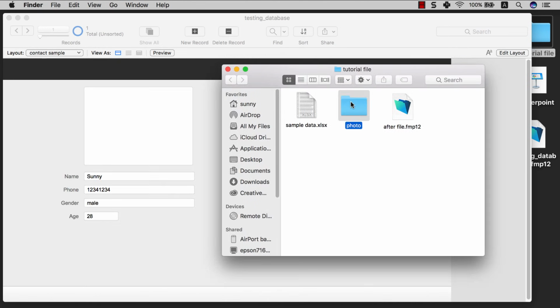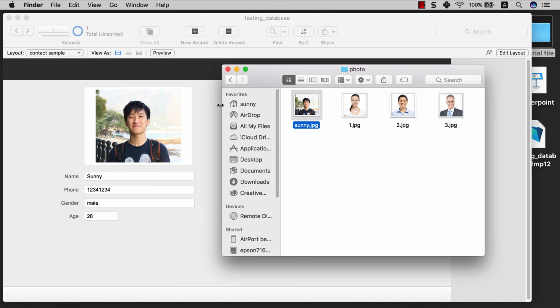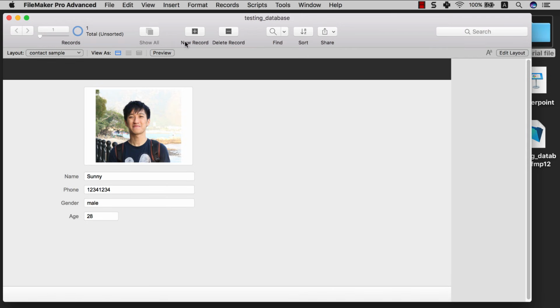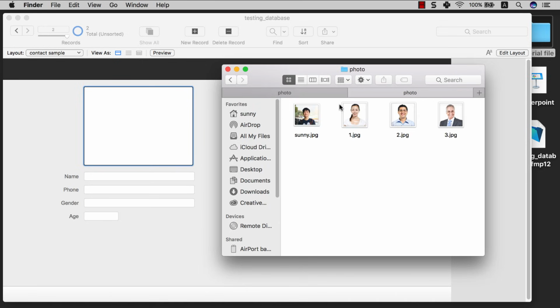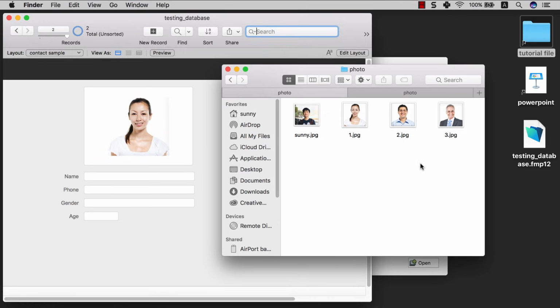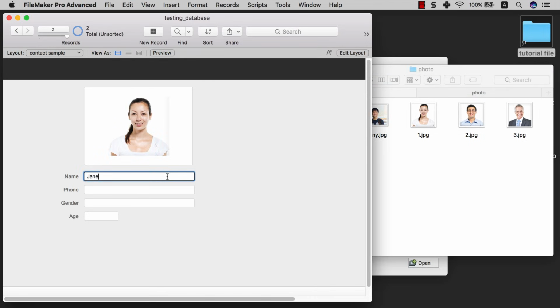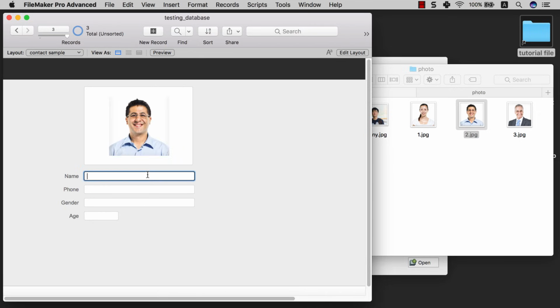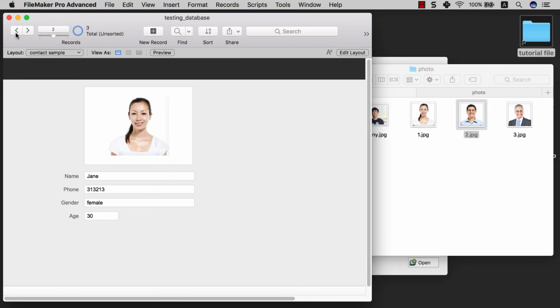So open the tutorial sample file, and I've included 4 very simple photos here. And to create another record, just click on New Record. And then let's just again do something here, drag, and then move it like this. So let's do a fast forward. Right now I have created a total of 3 records in here.